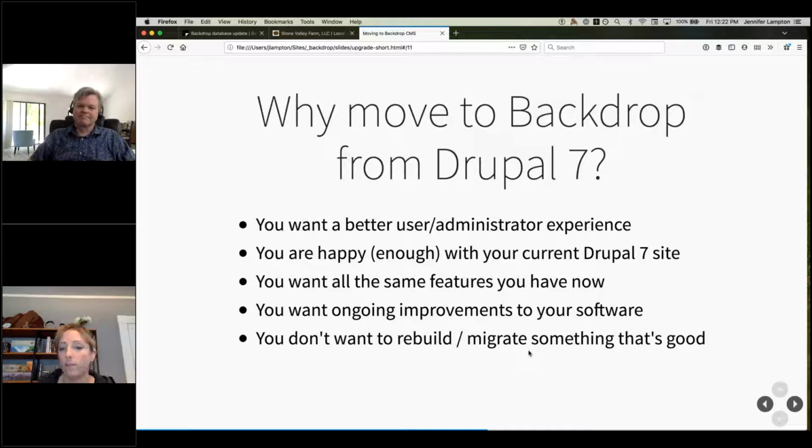If you have a Drupal 7 website and you're happy with it, but you're worried about the end of life approaching, moving to Backdrop might be a good option because it will be really familiar to anyone who used the Drupal 7 site. And it will be a step hopefully up in terms of user experience, and affordability. It should become more affordable than your Drupal 7 site was to maintain.